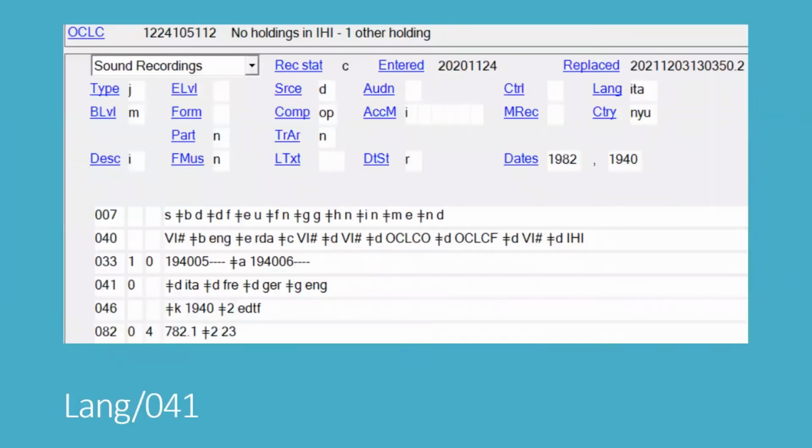Okay, so here we are looking at the language code in the fixed fields, which is coded for Italian. It's up there in the upper right-hand corner. And then in the 041 field, Italian, ITA, French, FRE, and German, GER, are in subfield D, language code of sung or spoken text. English, ENG, is coded in subfield G, language code of accompanying material other than librettos and transcripts.